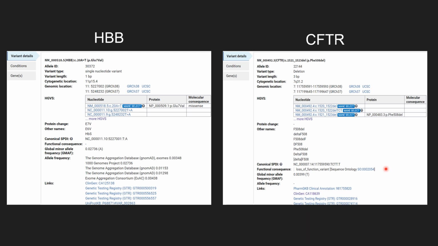Each of these variants has an associated global minor allele frequency. However, in the allele frequency section, separate from the GMAF section, CFTR has no information. This is curious since this variant can indeed be found on gnomAD, which is one of the sources for information for the HBB gene allele frequency. So again, these fields may not always have the correct and complete data in them.